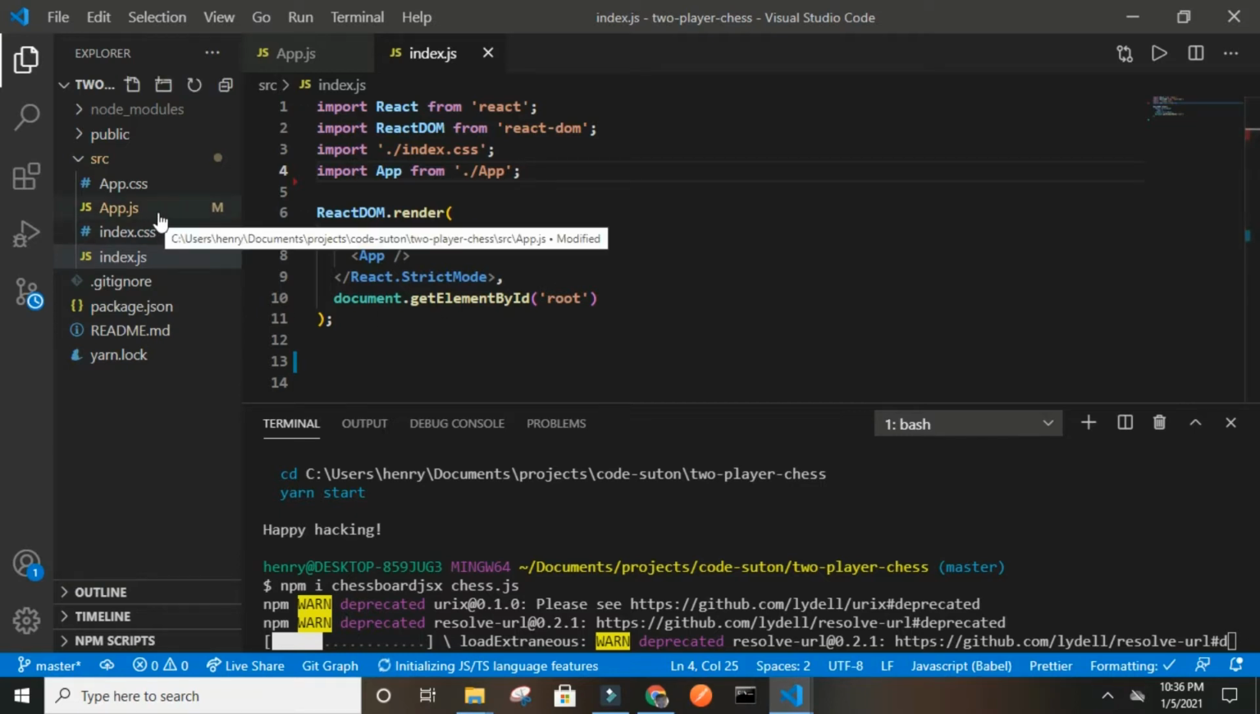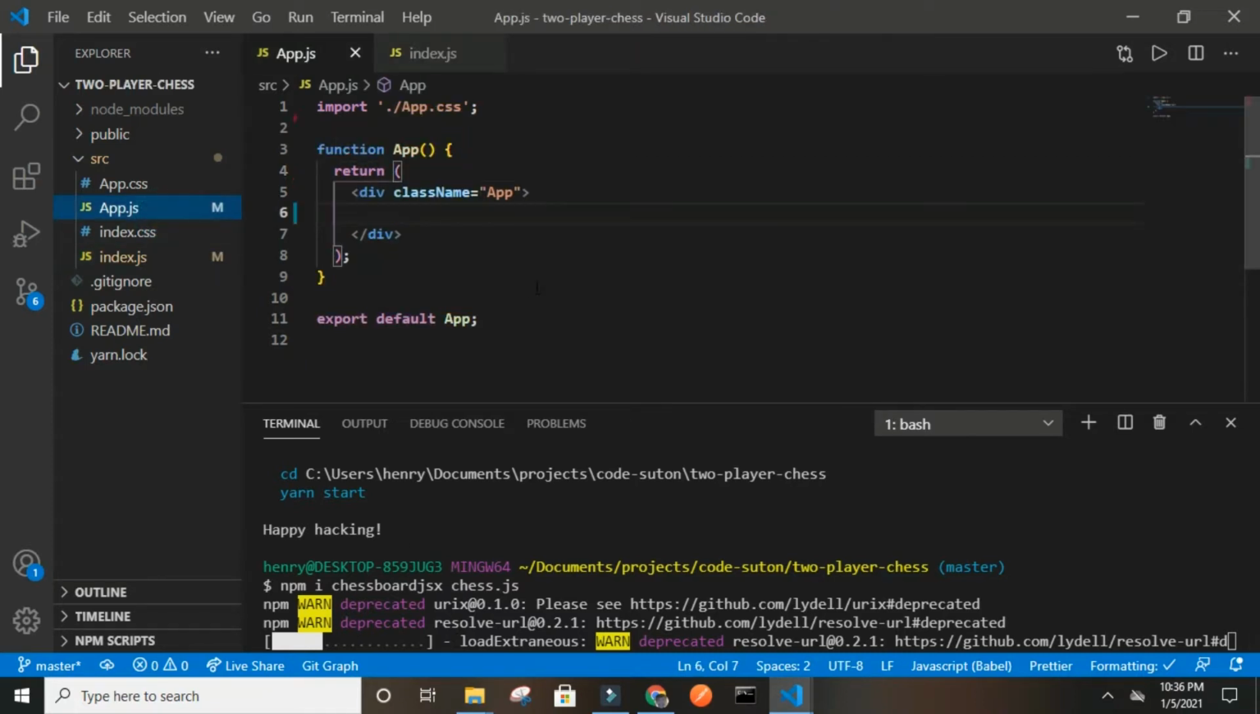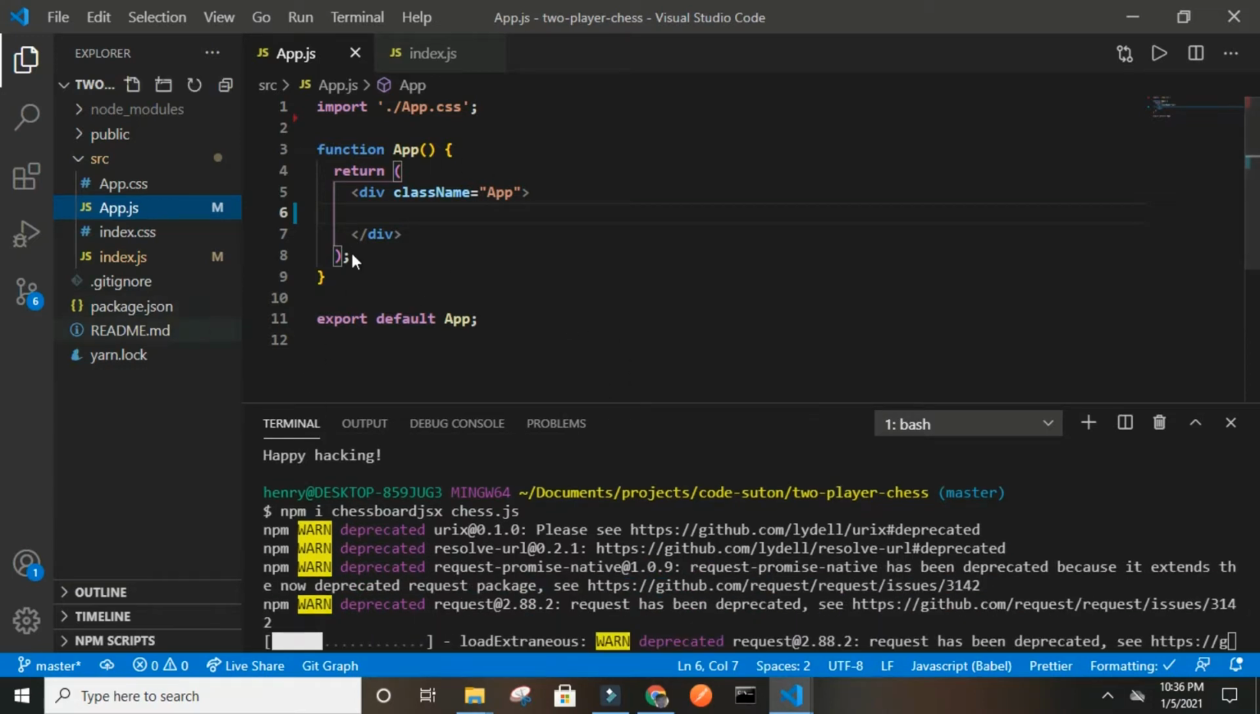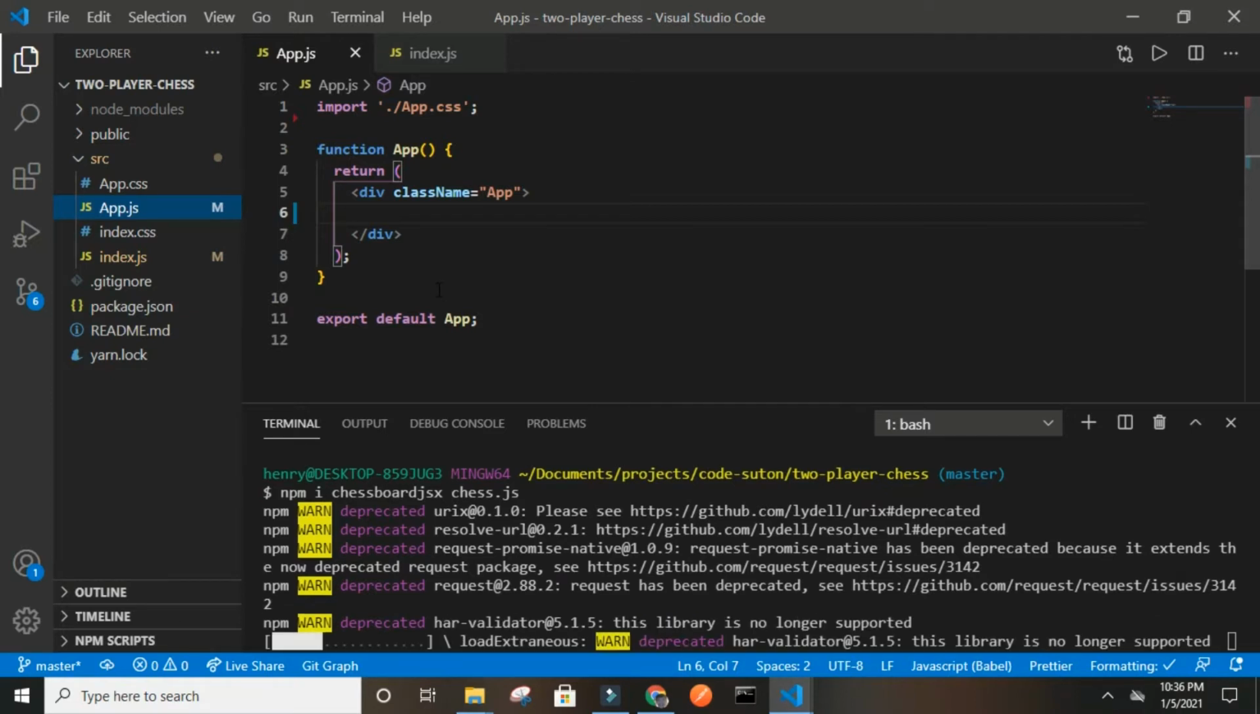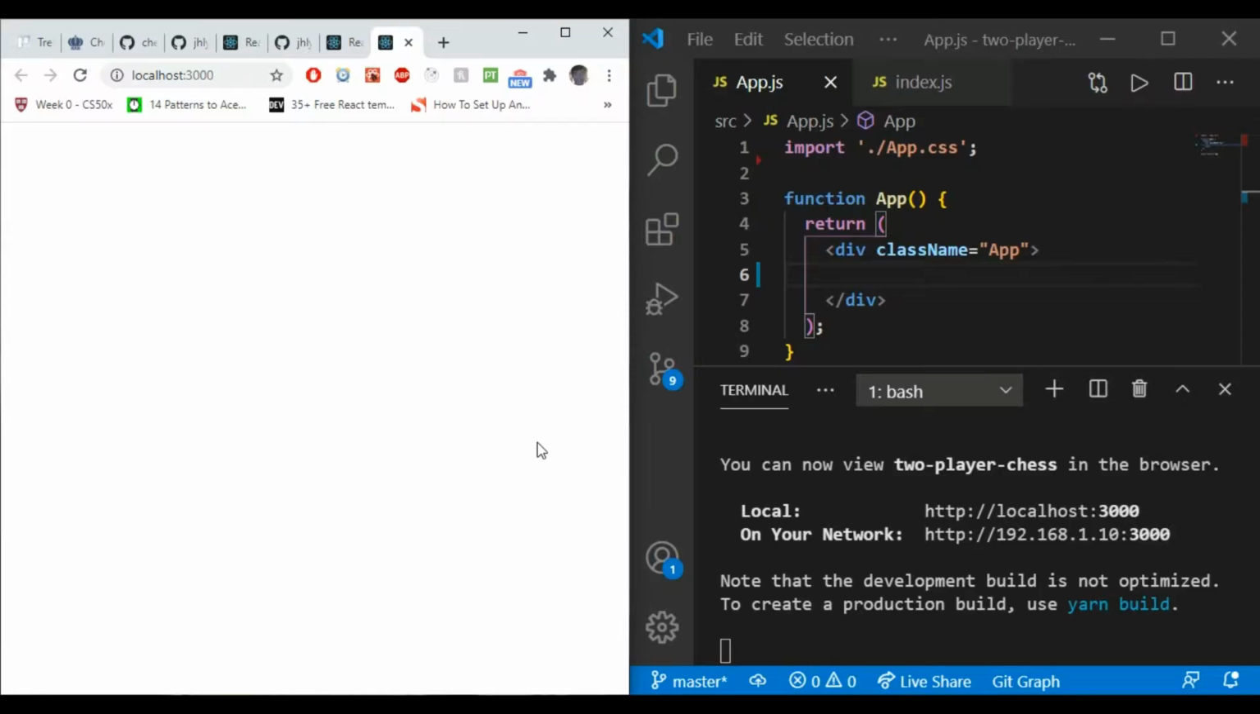And pretty much, while we wait for this library to download, am I missing anything? Okay, well, I'll just wait for this thing to finish loading, and then we'll continue building our app, because this is pretty much the bare bones we need, and then we'll get started hacking. Alright, so I successfully installed my chessboard.jsx and my chess.js libraries, and I did npm start, and it seems like nothing broke, so we are good to go.